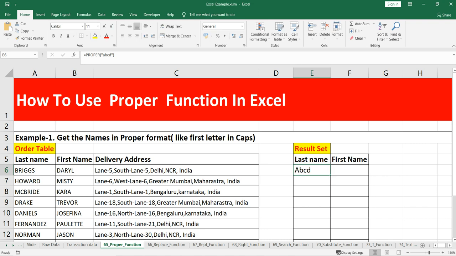Similarly, we'll simply put PROPER here, and then we'll give our cell address, which is A6 for the last name, and then we'll close this bracket. This will basically give us the result in which the name starts with B, and it will make B capital and the rest of the letters small, right? Similarly, we'll put equals PROPER here for first name. We'll give the cell address, which is B6, right? And then we'll close this bracket.